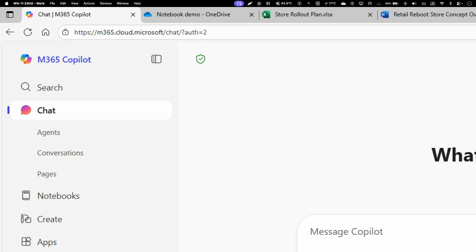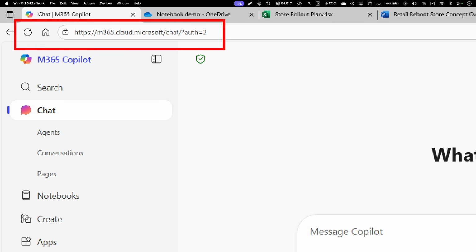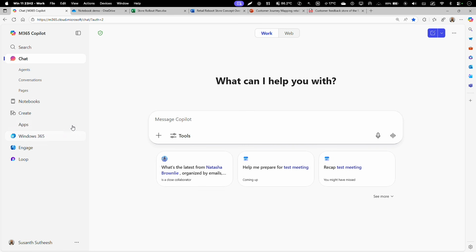Now let's go and first understand how you can create a new notebook. I'm signed into my Copilot app. You can go to m365.cloud.microsoft.com or use the Copilot app to sign in. Make sure you sign in with your organization's username and password.